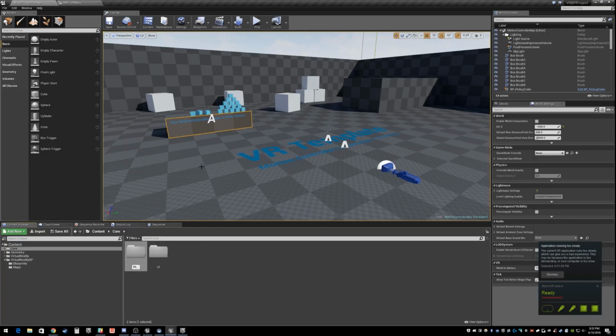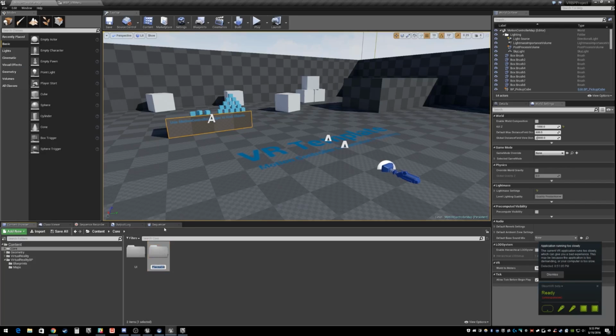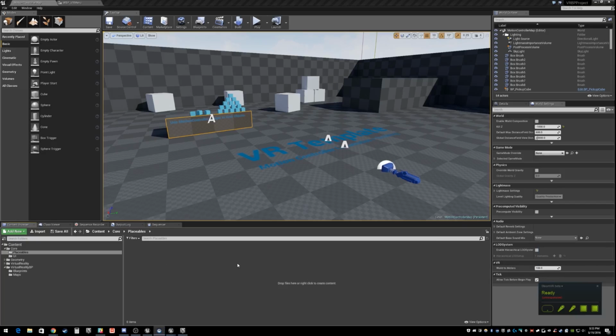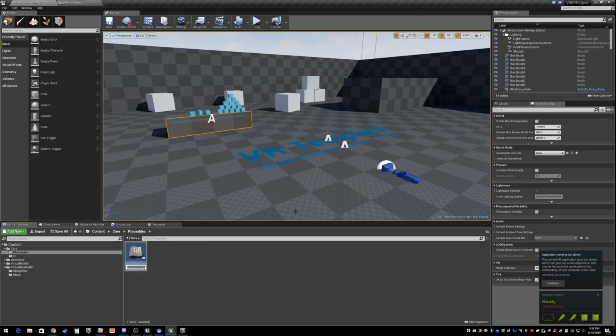Now we're going to call this a placeable folder. Oh, crap. Wrong button, guys. F2. Placeables. And we are going to... Yeah, this is so annoying. Okay, F2. Placeables. We are going to do a blueprint actor.